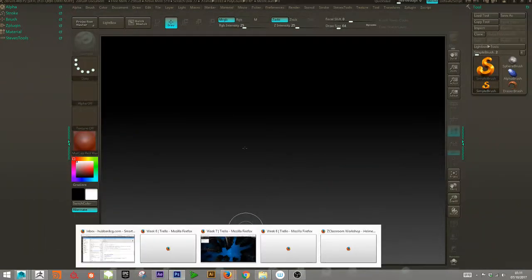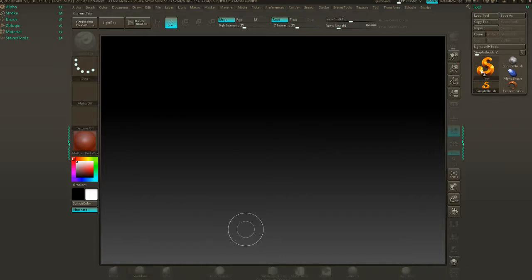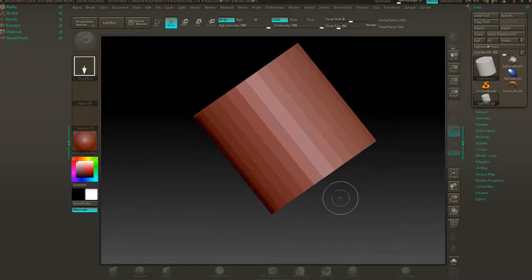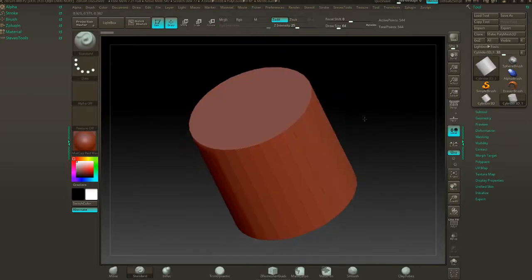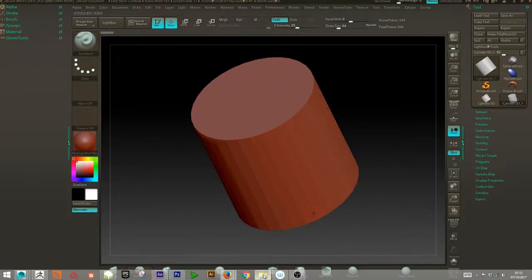So let's get into this. First things first, we're in ZBrush, obviously. And we're going to go ahead and start making your interface. I'm just going to draw something out here just so I can get the brushes. So for your startup menu, any brushes that you've got that you want access to.